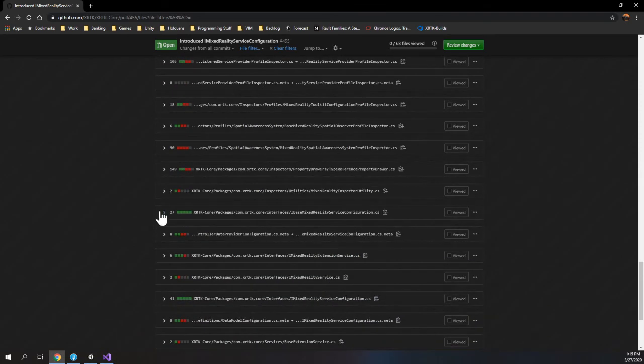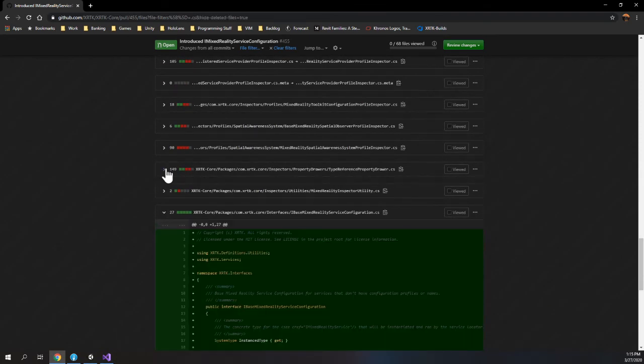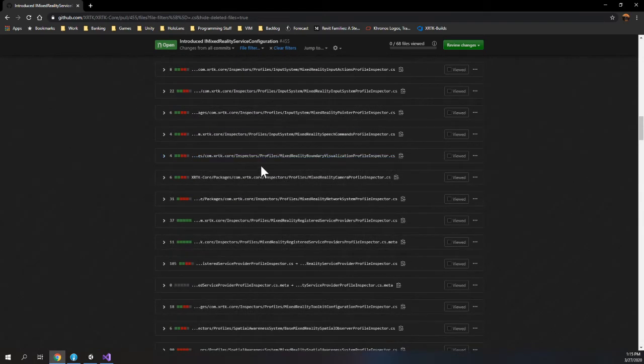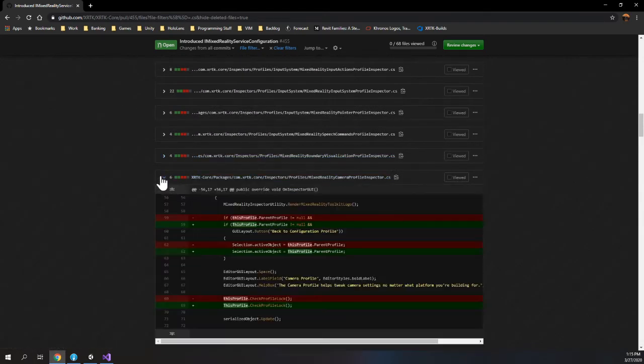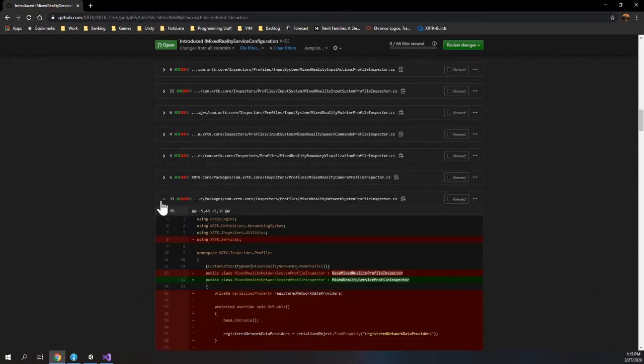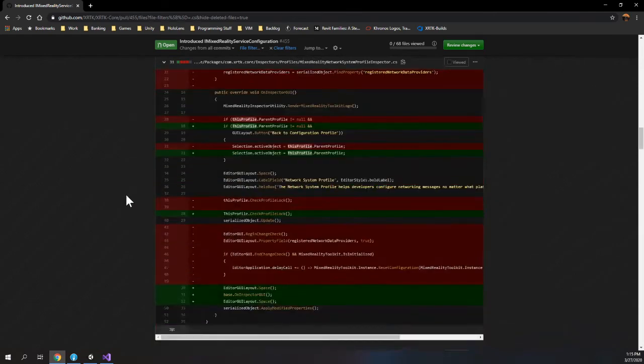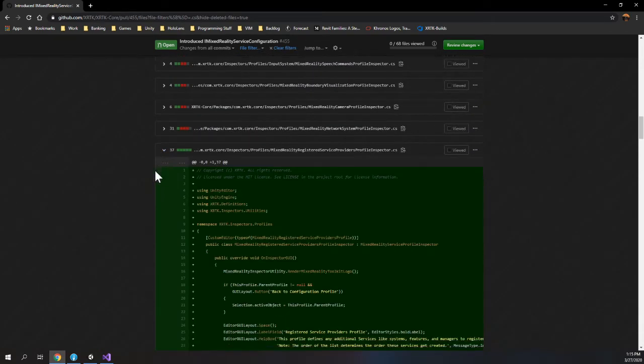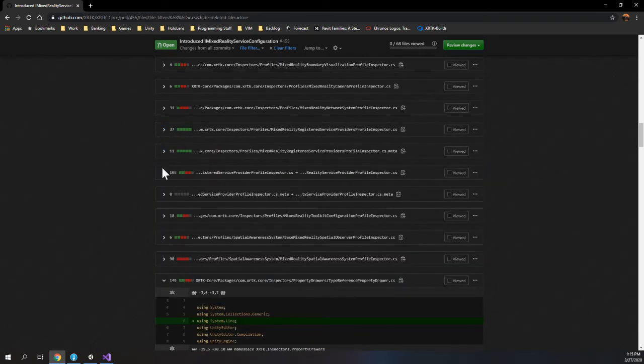Let's see here. We also updated the drawer. I think I went a little too far here. So, the mixed reality camera profile inspector. The networking one, I think we did the same thing where we just, yep.